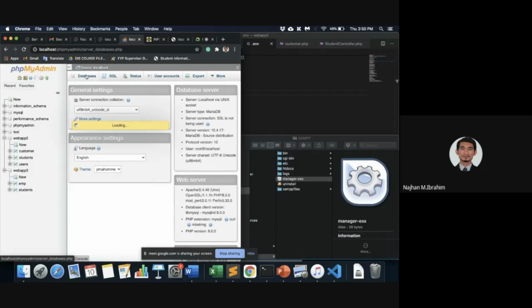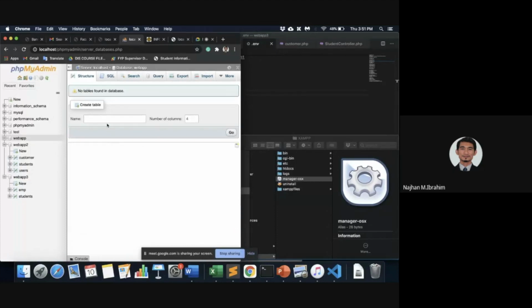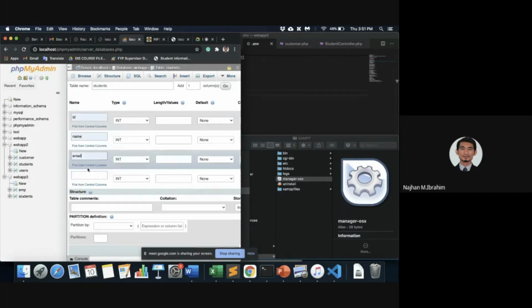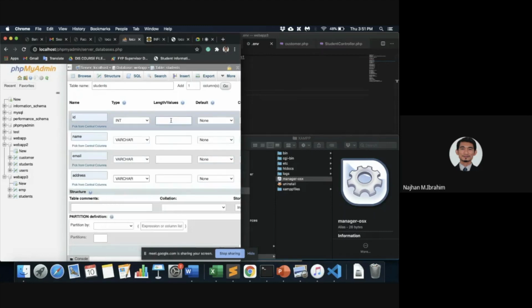If you want to create any other database, just go to here, database, and enter the database name. For example, you want web app only. So just create web app, create. And how many tables do you want to have? For example, you need a table student. Student, and then student ID, student name, student email, student address. Name should be varchar, email should be varchar, address should be varchar. And you need to specify the length, 10, 20, 20, and then 20.